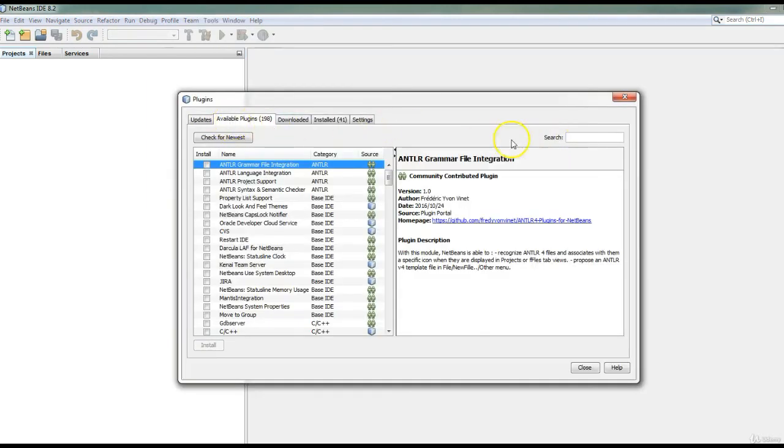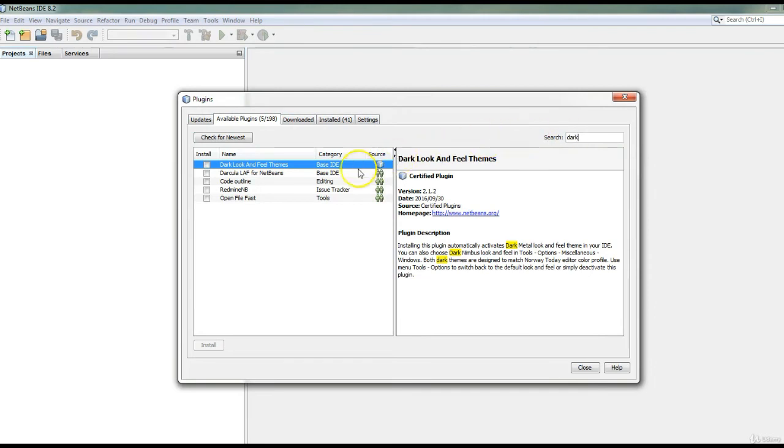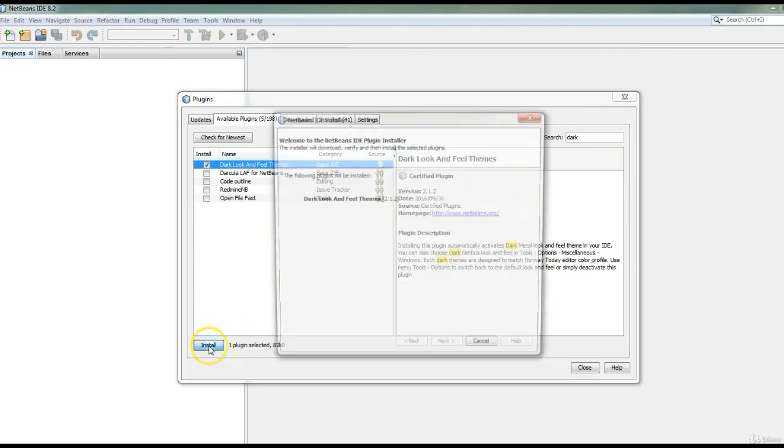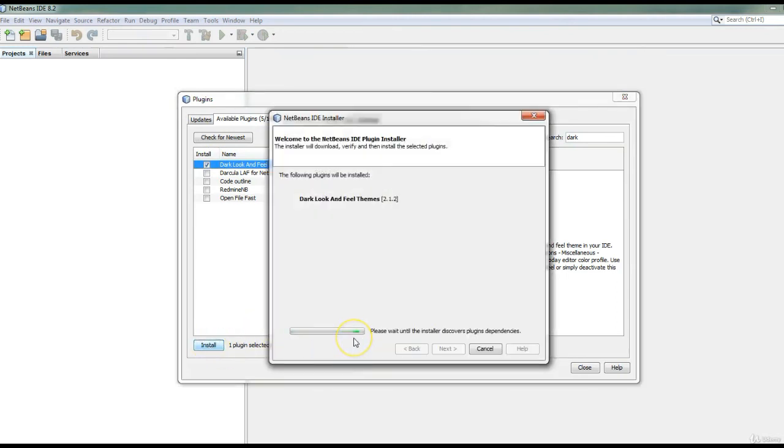Go to available plugins and type in dark. At the very top you'll find dark look and feel themes. I prefer using this because it adds a new sort of skin to the NetBeans IDE, which I find better to look at than the stark white of the screen.